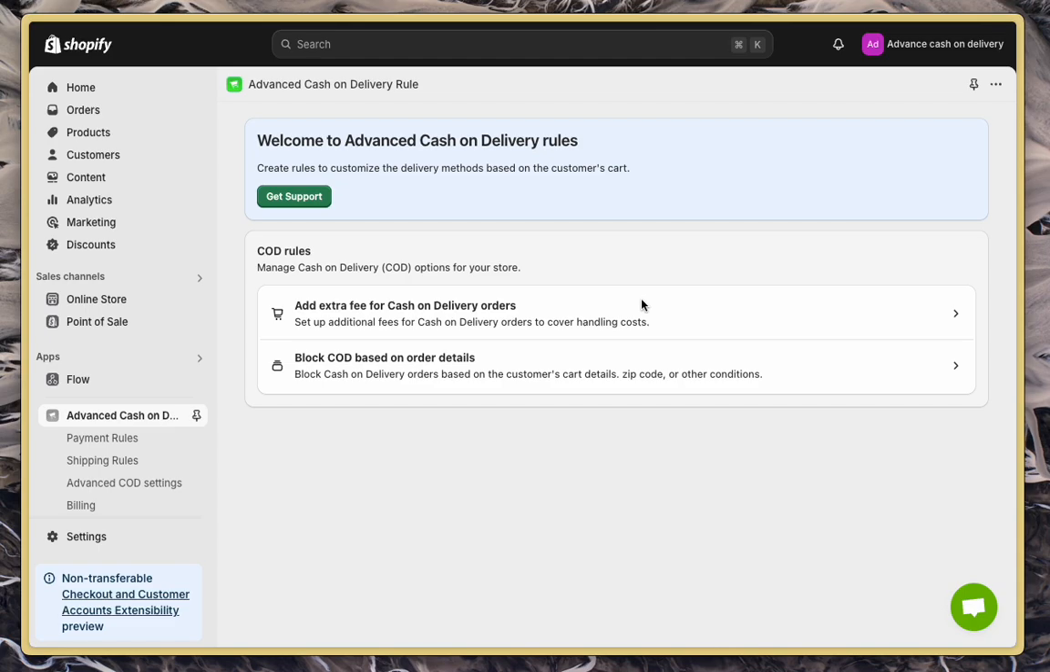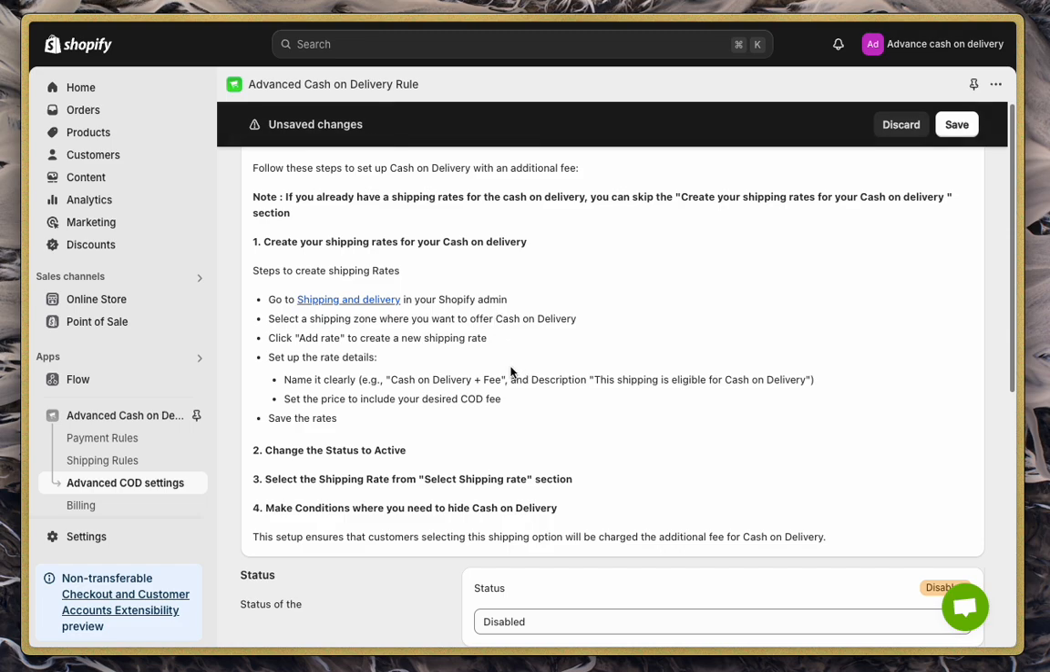Hey there, I will just quickly show how to set up the advanced cash on delivery rules app. If you need to add an extra fee for the cash on delivery, you can click on the first thing. You need to add this instruction. So we will just try to figure this out.